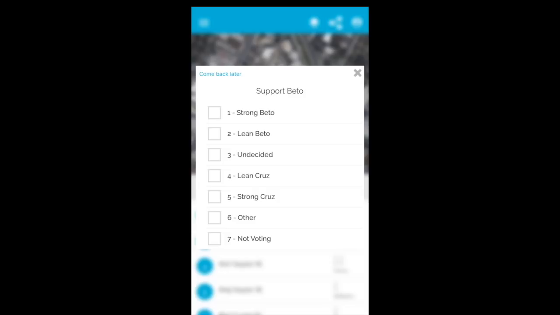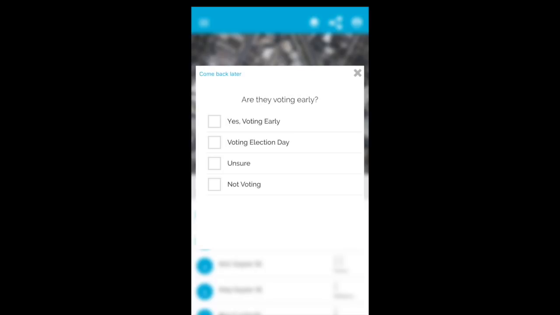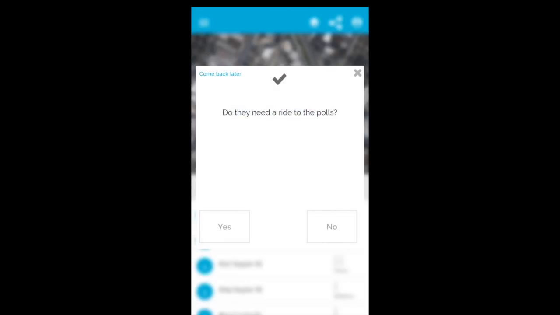And if they are a strong or lean Beto supporter or undecided, we'll also have a number of additional questions that again correspond with the script. First, whether or not they're planning on voting early or voting on election day. They're not sure. So we'll mark that down. Whether or not they need a ride to the polls. And finally, whether or not they made a plan to vote. So that's in the script, the sections that talk about how they're going to get to the polls, or what time of day they're planning on voting, and so on and so forth.